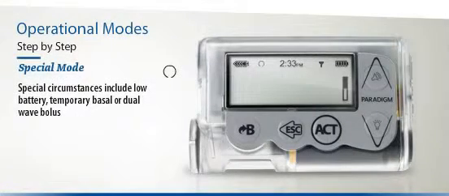In special mode, the screen will basically look the same, except a circle will appear between the insulin icon and the clock. Special mode indicates special situations, including low battery, temporary basal or dual-wave bolus.